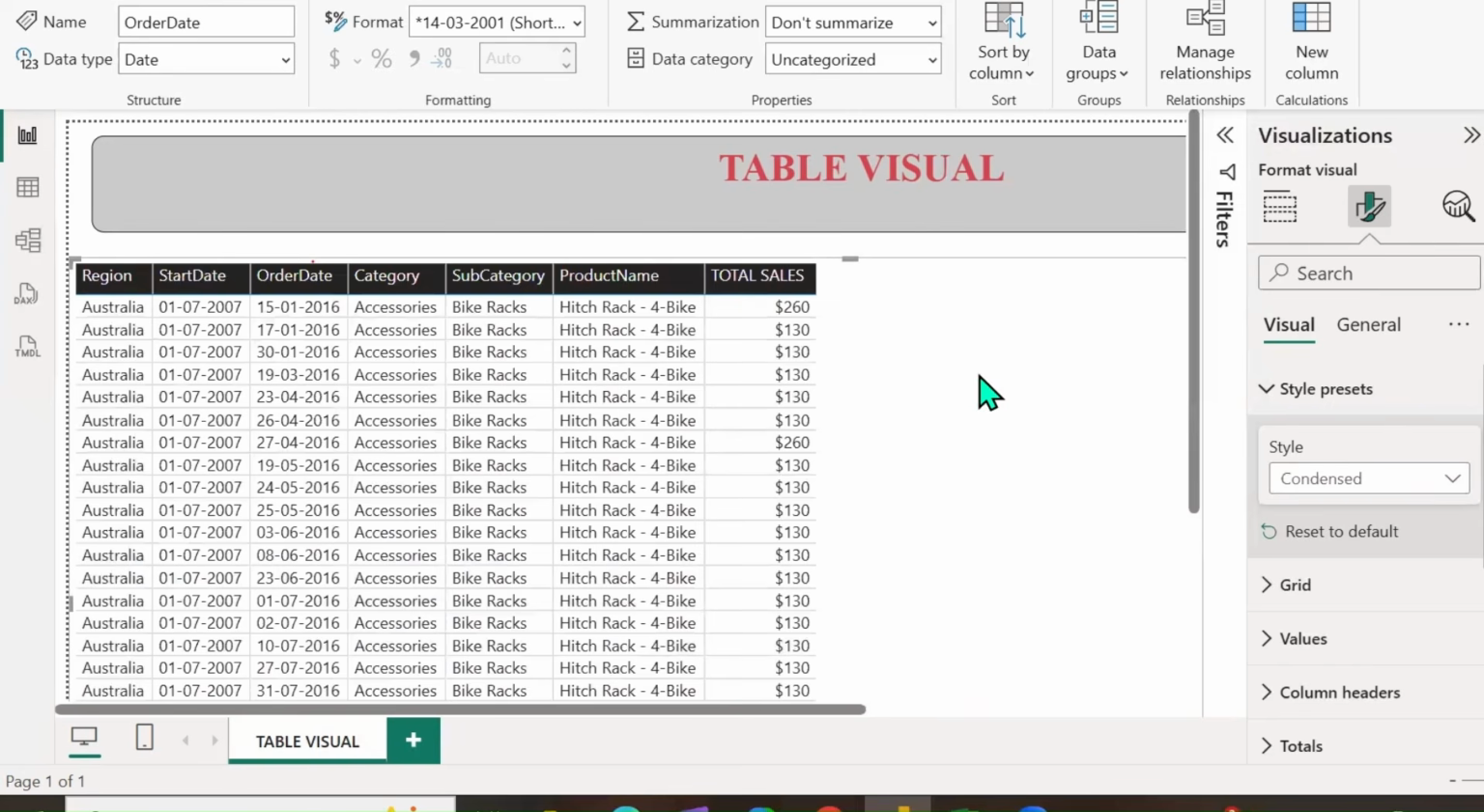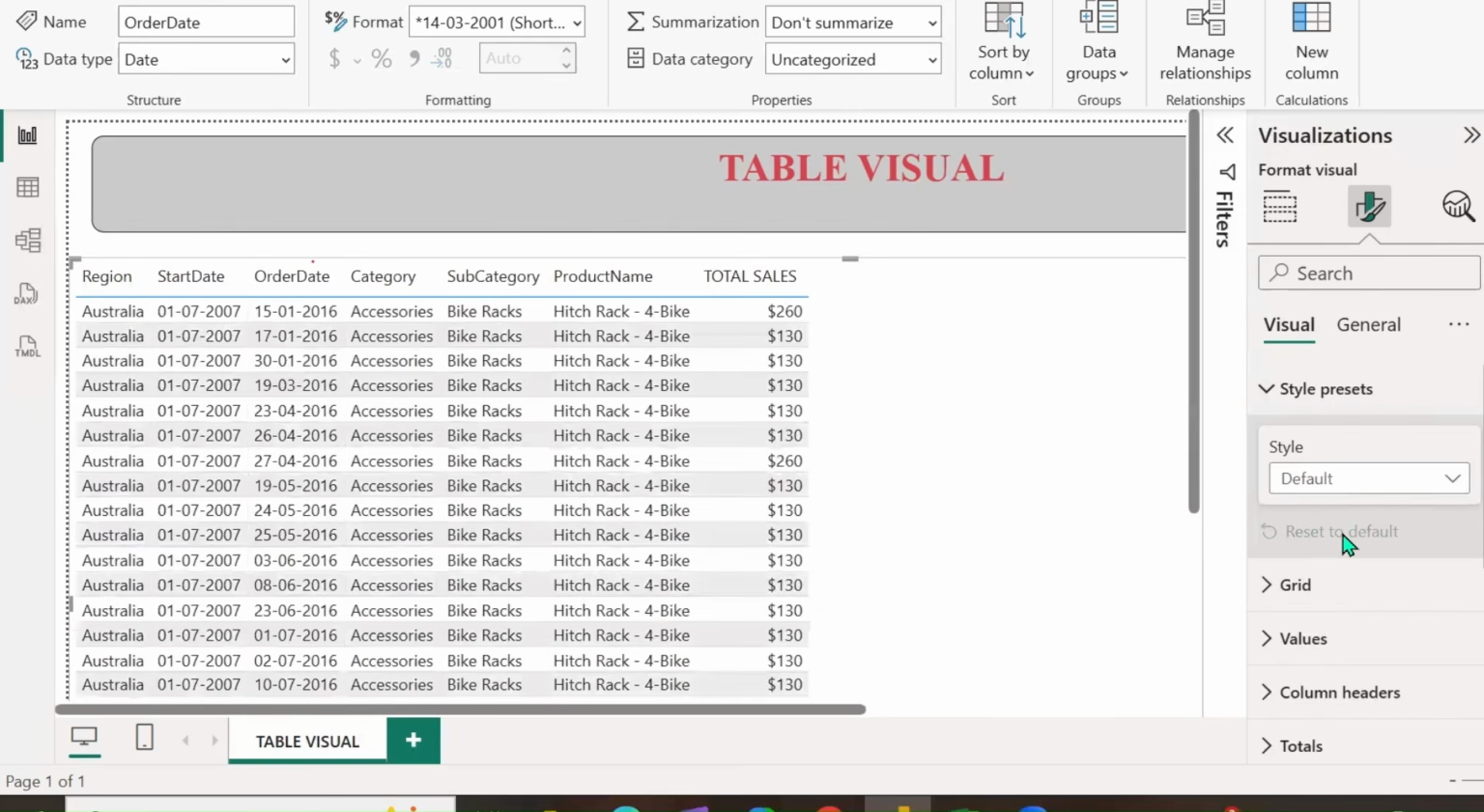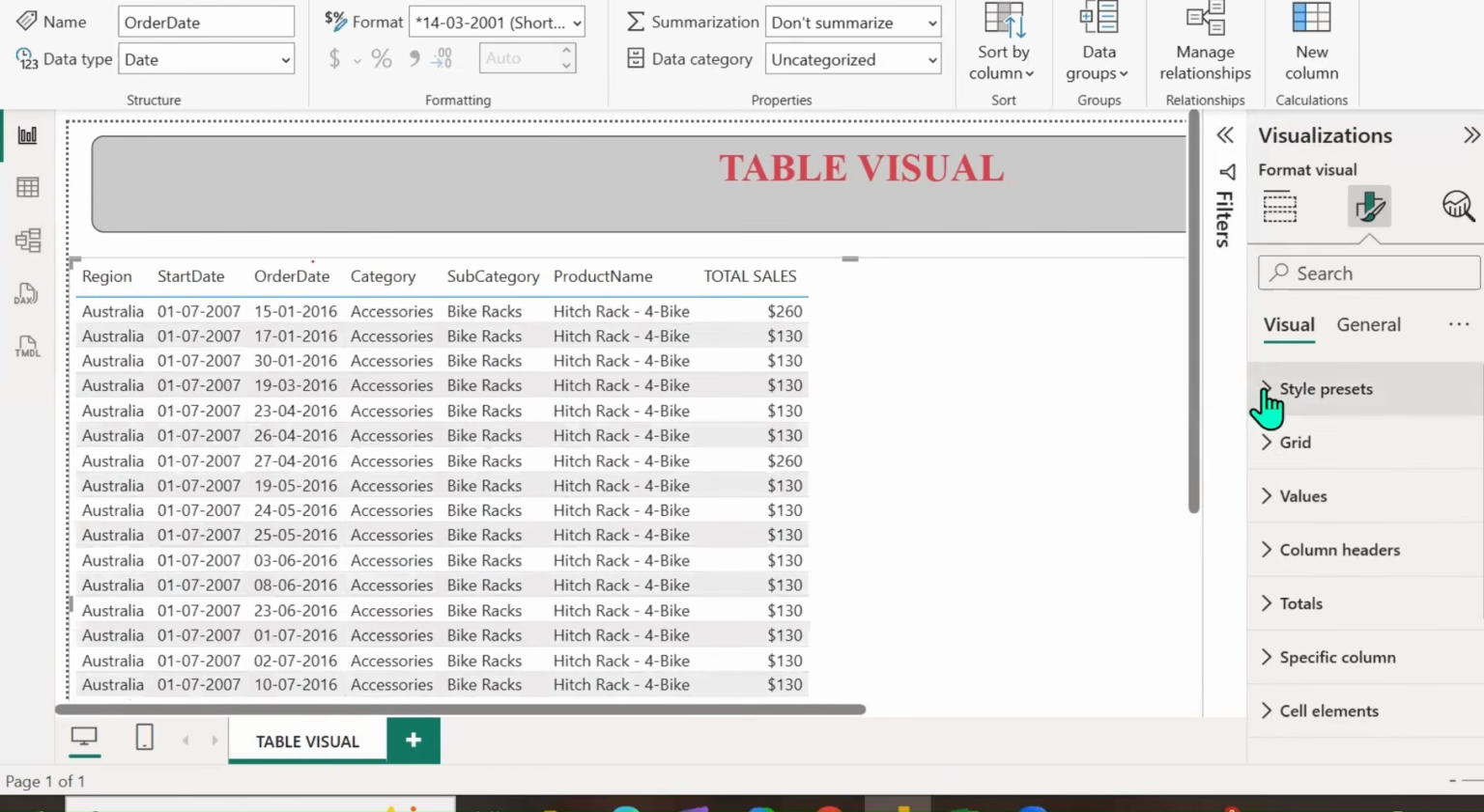Okay. So this is what we have. If I click on reset to default, then we get into the previous position. Okay. This is about the style. Let me minimize the style.